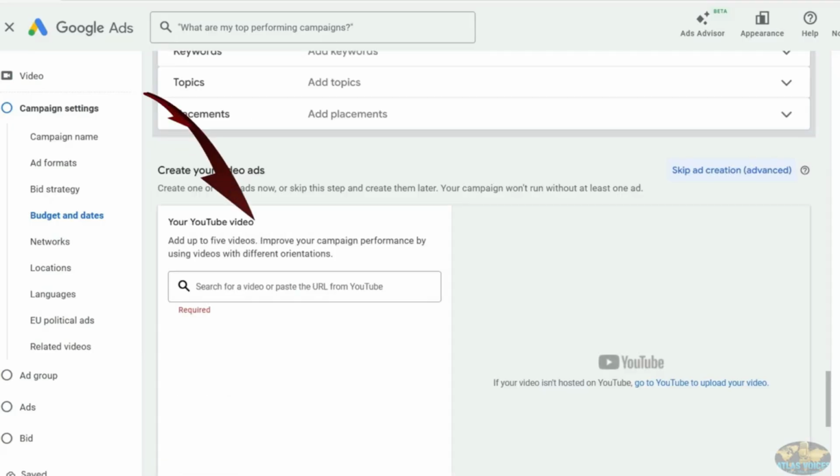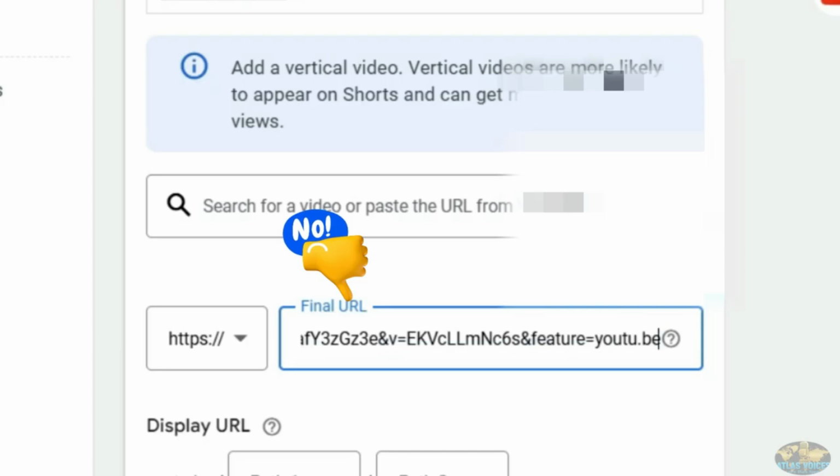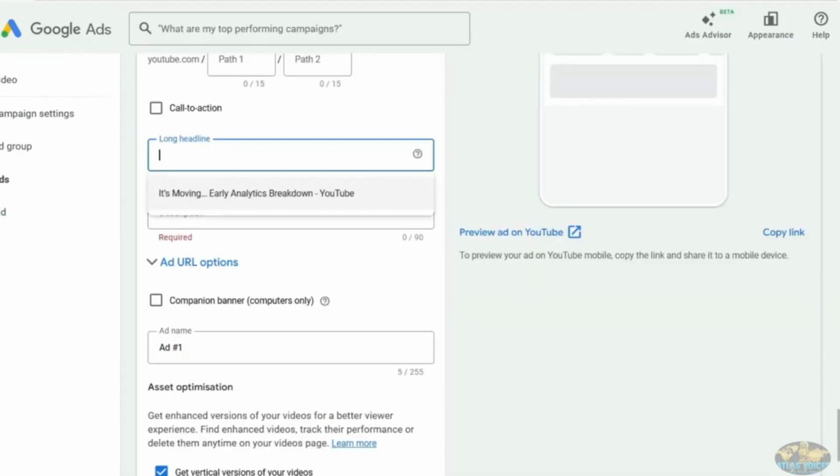Step 5, add your video correctly. Paste the full youtube.com link. The short link can break detection and give you inconsistent results. Nice. Step 6, add your text.